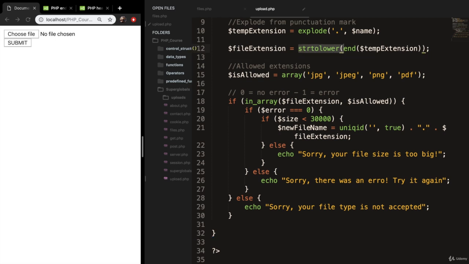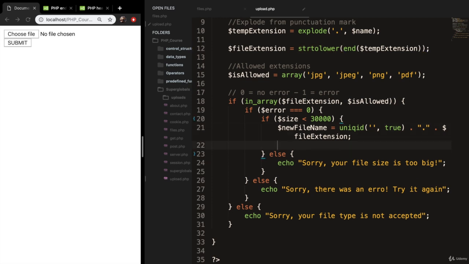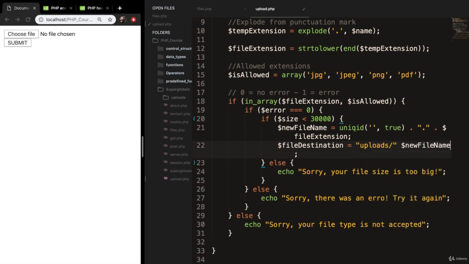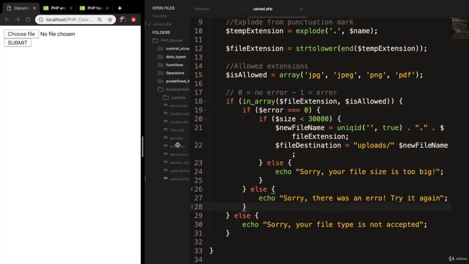So now that we have the file name and extension, we need to specify where we want to upload it inside our root folder. So inside our if statement, let's create a new variable called file destination, and set it equal to the actual destination. We want to upload it in uploads. So let's write down uploads/ and we need to add the name of the image, which is equal to the variable new file name one line above. Let me make this a little bit bigger.